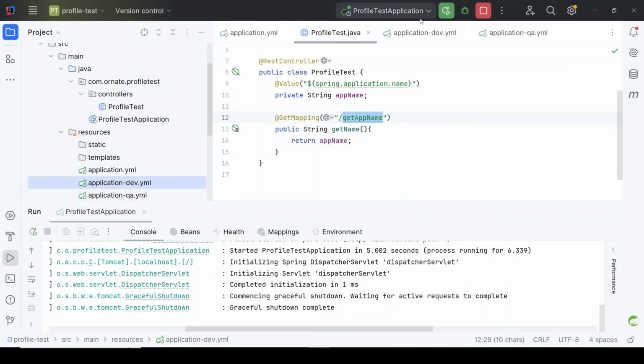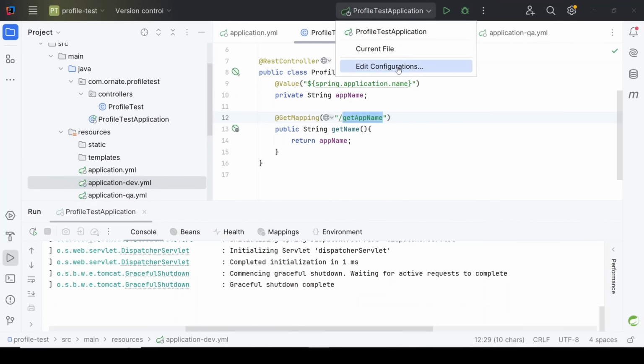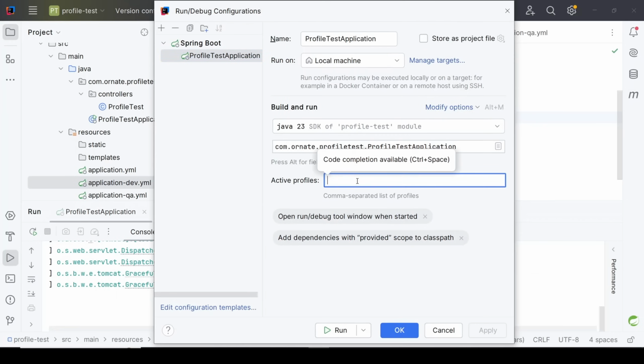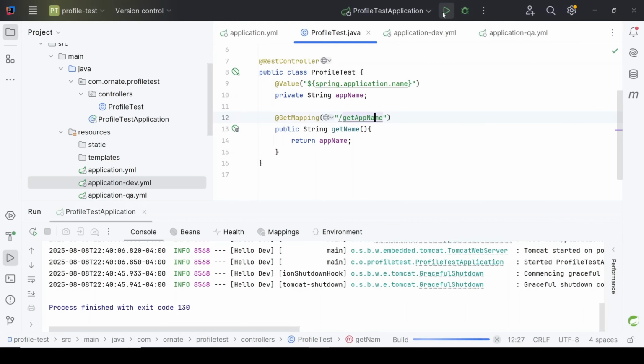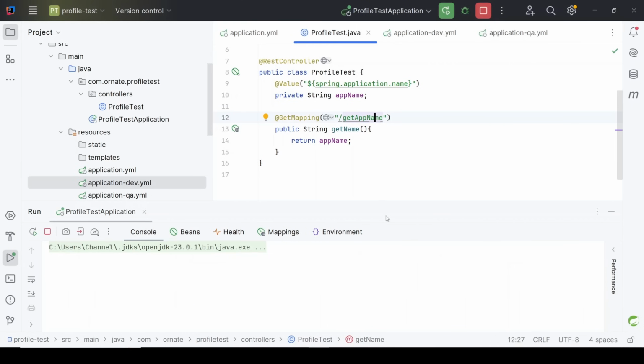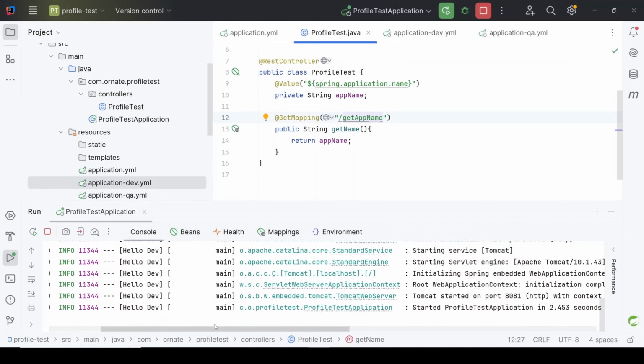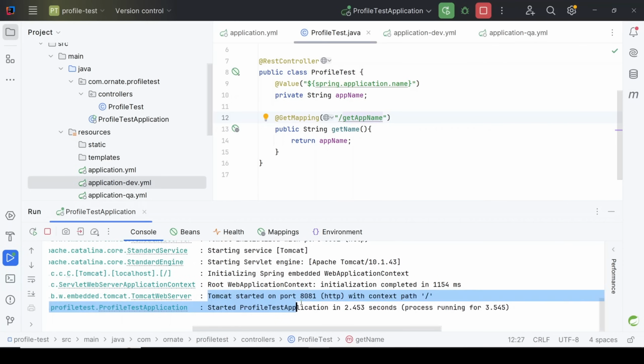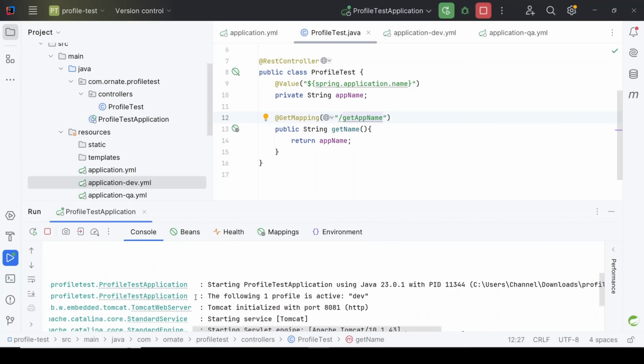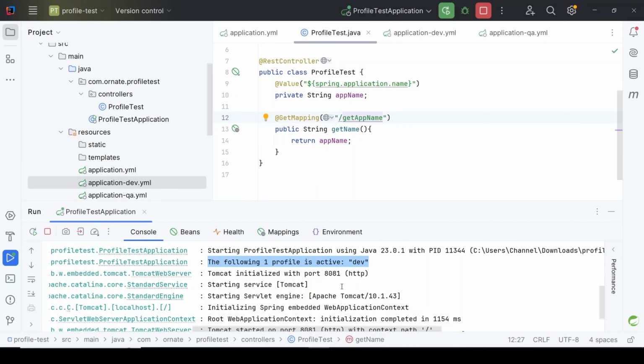Now, what if we want to switch it to dev? Okay, so let's just stop it and go into our edit configuration, and then we just change it to dev because we're running the dev environment, right? And then just apply it, and then we run it. Okay, good. So according to this, it's already saying hello dev, right? And then right now it's saying Tomcat is running on port 8080. And if you look at the profile, it's using the dev profile, which is good.